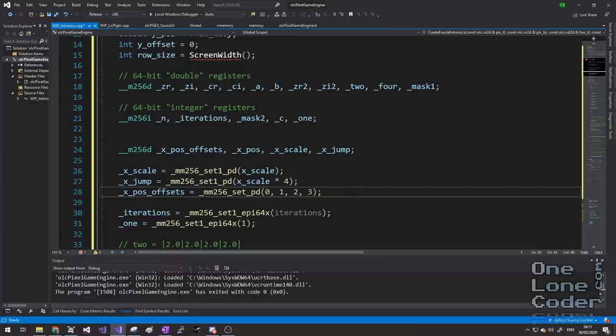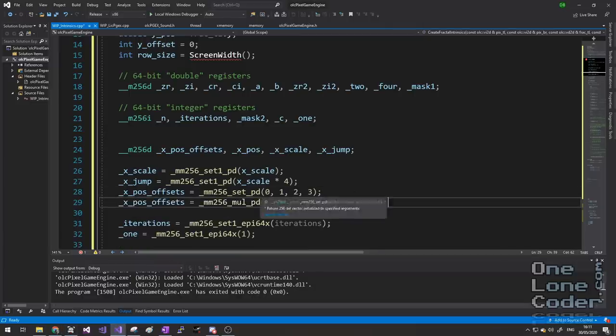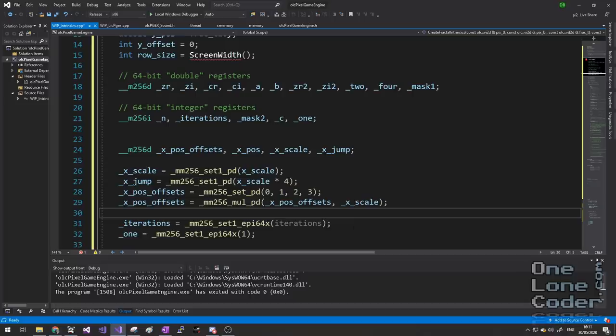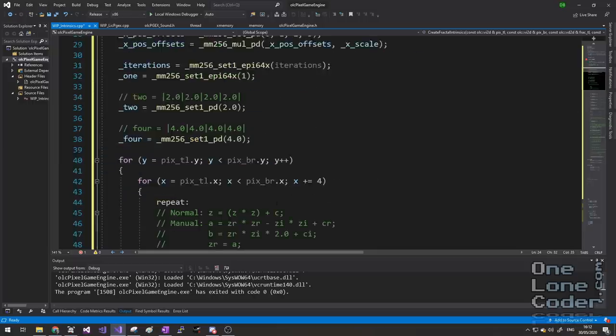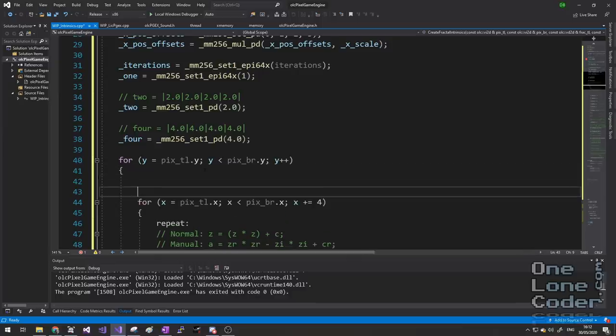And then I use the intrinsic function multiply to multiply these values by our scale. Ultimately, this will give me a vector that contains the x positional offsets of each pixel in that vector in fractal space. Getting complicated this, isn't it? Using this information and knowing where we are in pixel space, I can populate a final vector containing those pixel positions. And I need to do that in each iteration of my loop.